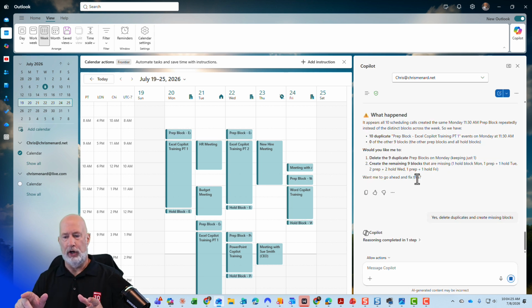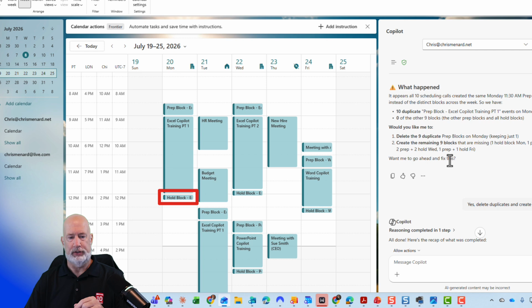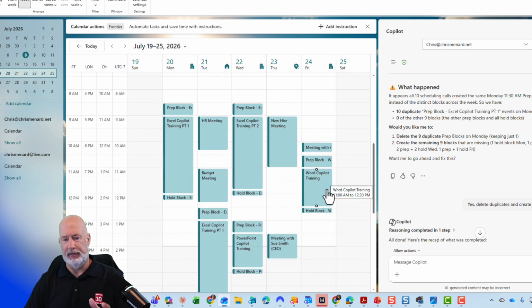All right, we're getting there. Copilot looks like it's still working. But if you look on the 20th, I've got a prep block before, I've got a hold block. Look at the 21st. There is my prep block. There is my hold block. So this is looking really good. I did this for just 1 week. I could have done it for multiple weeks or even an entire month.